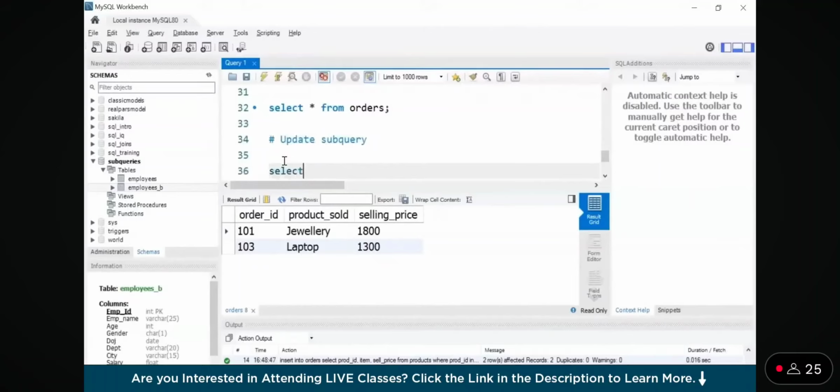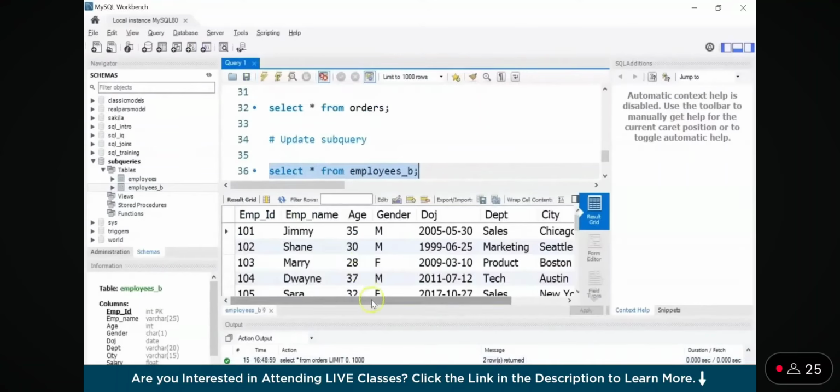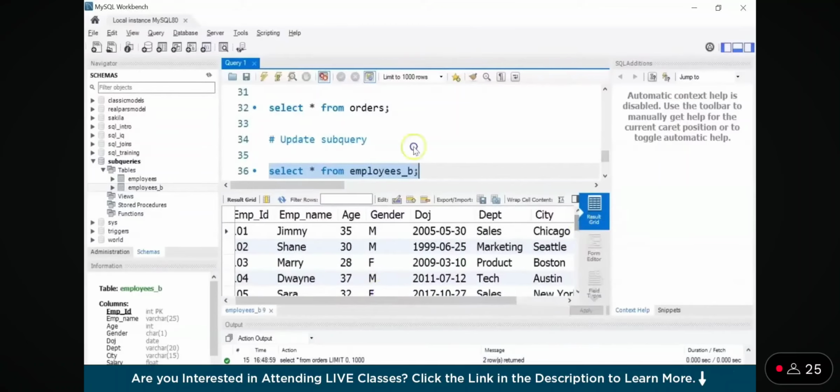Before we see the subquery, let's see what we have in the table employees_b. This is basically a replica of the employees table. There you go. It has the same records that our employees table has. We are going to use both the employees table and the employees_b table to update our records.